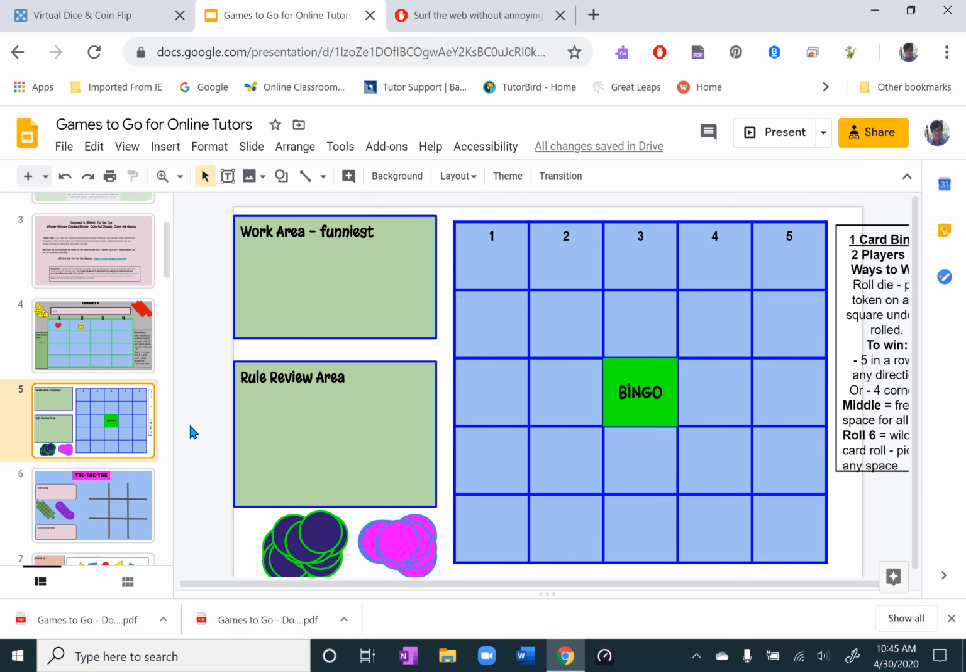Okay, bingo is the same way. You share one bingo card, so you have 2 different color tokens. The student does the work, you have your rule review area, and after the student successfully does whatever task you've had them do, they can roll the die and place, depending on their number, 1 through 5, their bingo chip in any column. And this green one is a free space for both of you when you're sharing the same card. And if the student or you roll a 6, that's also a wild card, so to speak, and you can put your bingo chip wherever you would like on the board.